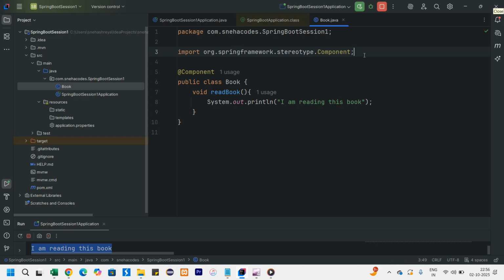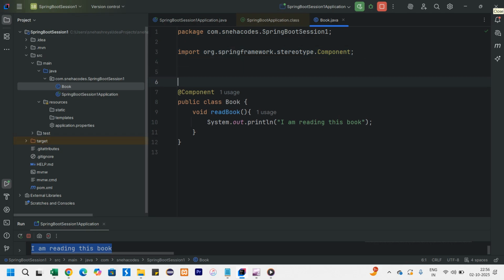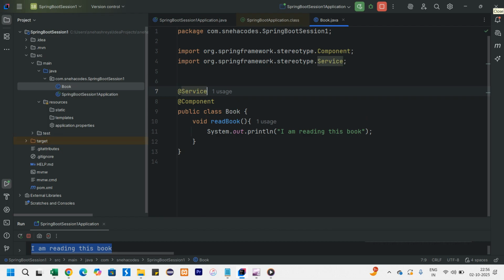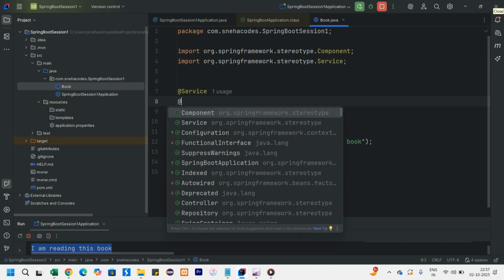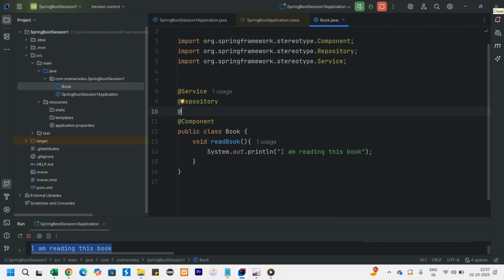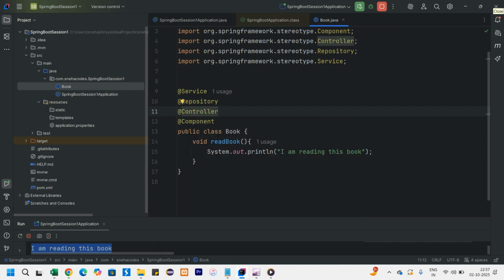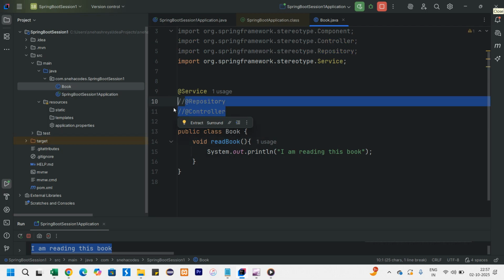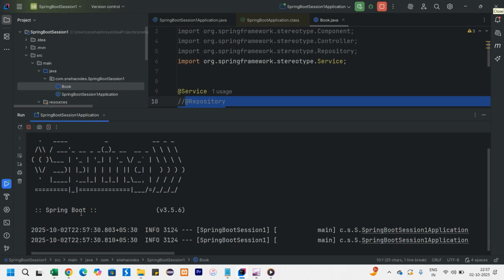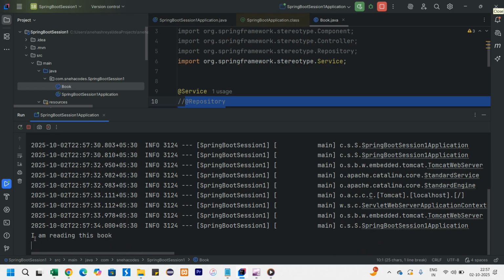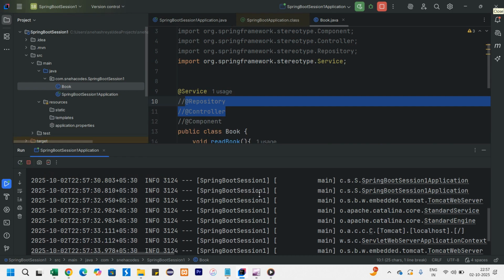I'll show you some of the other stereotype annotations like @Service. Service is a stereotype. @Repository, it's a stereotype. @Controller. Don't worry for now, just know these are the stereotype annotations. So now in fact, if I'm not using @Component also, if I'm using @Service here, it will still work the same way. I'll show you why it should work with Service. See, I'm running. See, I'm getting that output. I'm reading this book. How is this happening?